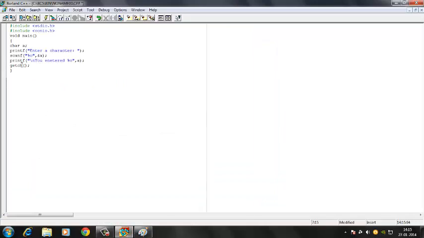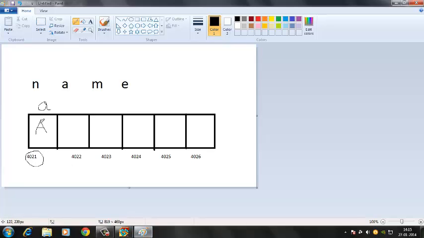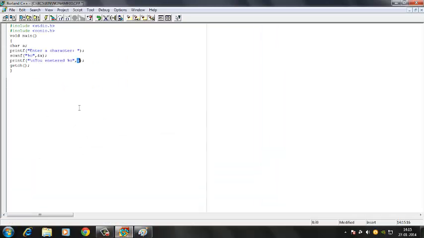Okay, so now you entered %c, because once again we're going to display a character, and then A, not ampersand A, because we don't need to print out the address, we need to print out only the value of A. When we need to store, we store it at the address. When we need to print out, we print out only the value of A, not the address. Getch just holds the console screen until we press enter or any other key on the keyboard, and then the end of the program by a curly bracket.